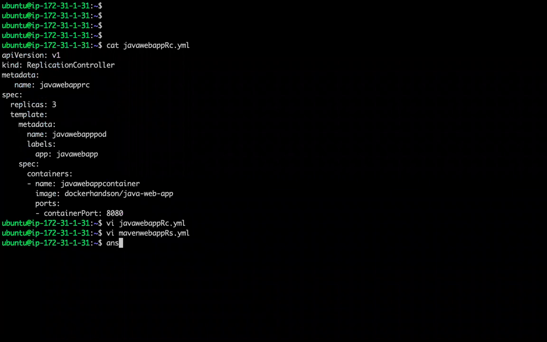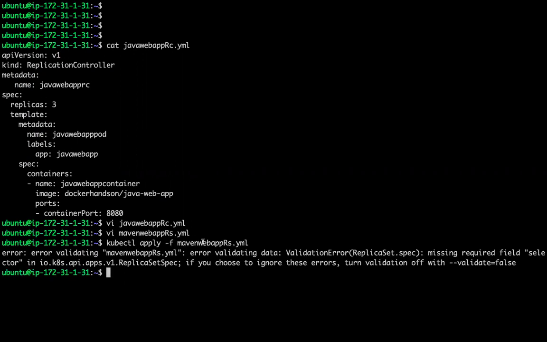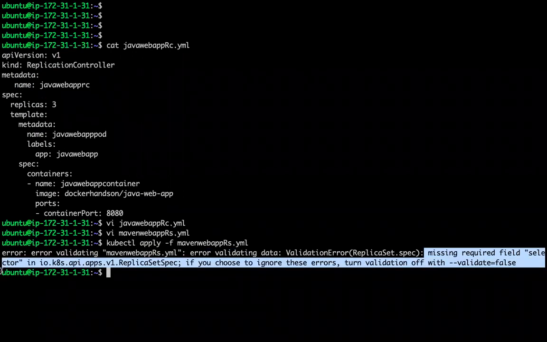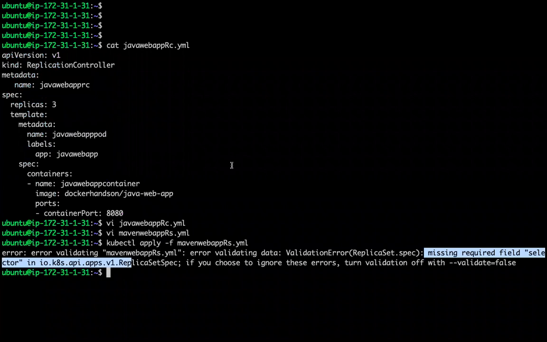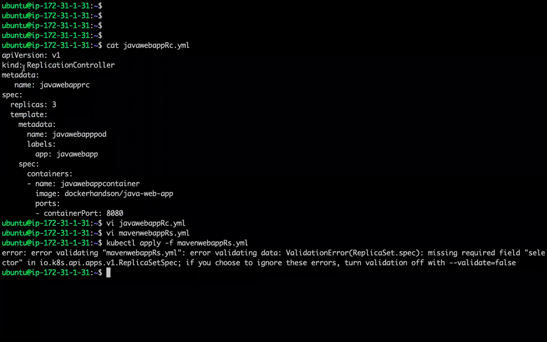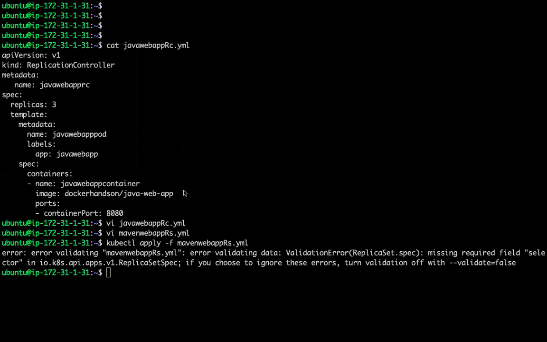If you want to check, let's run kubectl apply -f. Now what is it saying? What is the error? Missing required field selector. Selector is mandatory while creating a replica set. So I have not given a selector, so that's why it is giving an error.